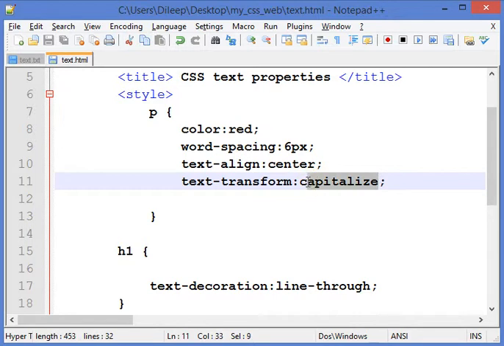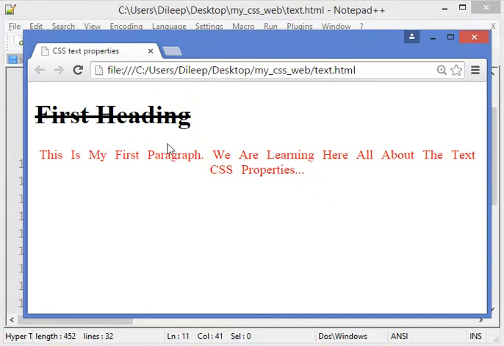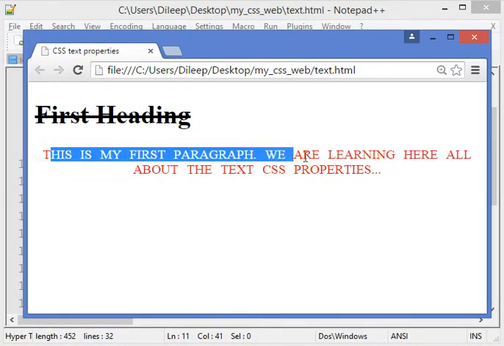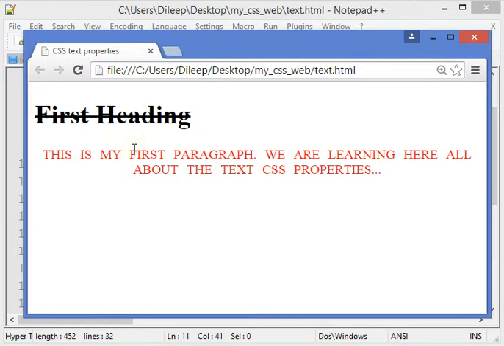And if I want each word of a text or each letter of a text to appear in uppercase, right? So how will we do it? You can use the uppercase value in the text transform property. So let's see how it works. Now this paragraph will look like this. So you can see here all the words have now become capitals, right? All the letters of a word become capital.